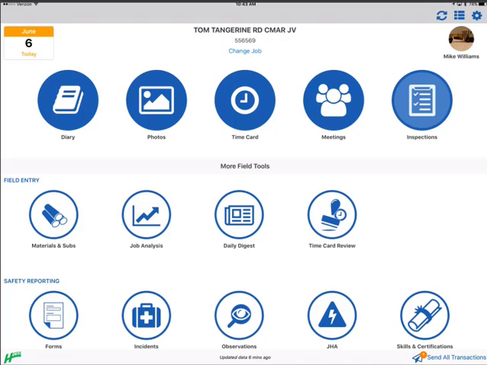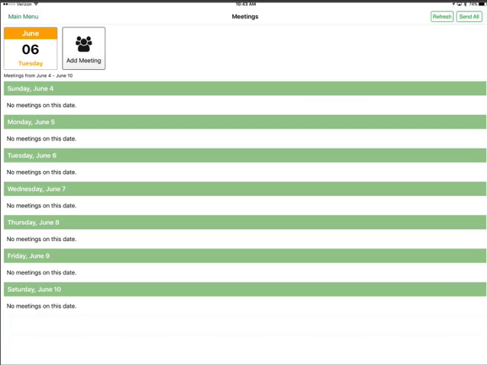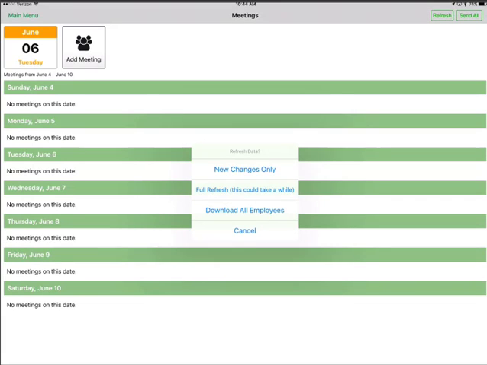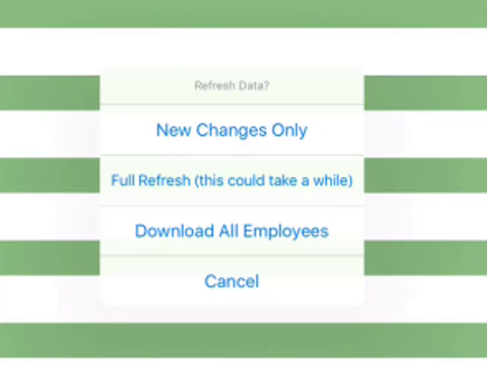We'll tap on meetings, and the first thing that you want to do here, if you haven't been in the app for a while, is go ahead and hit the refresh button. There are a couple of things on this refresh that you need to look at. New changes only would be only new meetings or inspections that have been added to the system since the last time you tapped refresh. Full refresh says this could take a while.